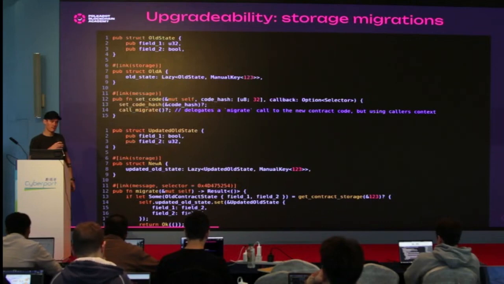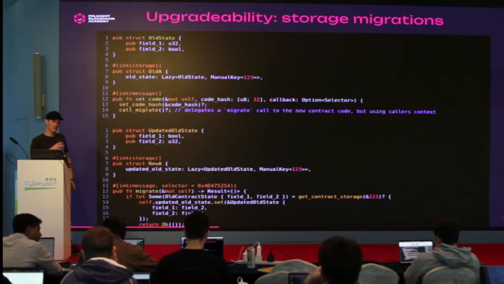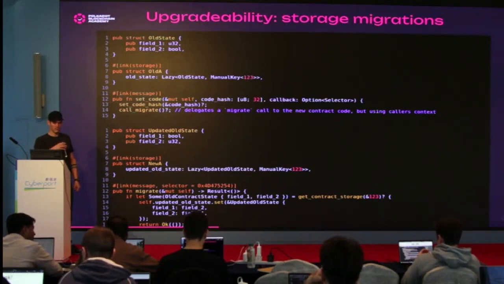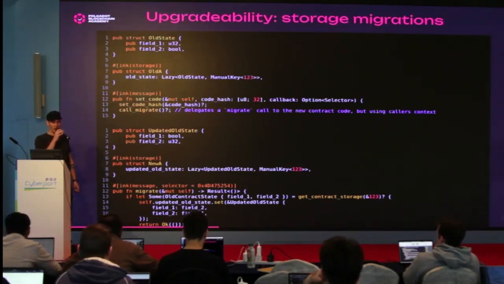I'm not sure I follow. This migrate function remains in the upgraded contract. Yes. And this can be called again and again. Yeah, that's obvious. That's a good point. It'd be a good idea to make sure that you can call it only once. Yes.